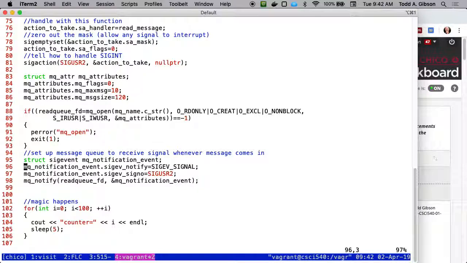So you have to set it up. You've created the message queue, you've opened it up, and now you do this, which is just fill out a structure. And the structure has a field to say the type of notification I want is a signal, this is the signal I want to receive, and then the actual registration. And this is the one-off thing. The moment a message comes in now, you're going to be hit with a SIGUSR2.